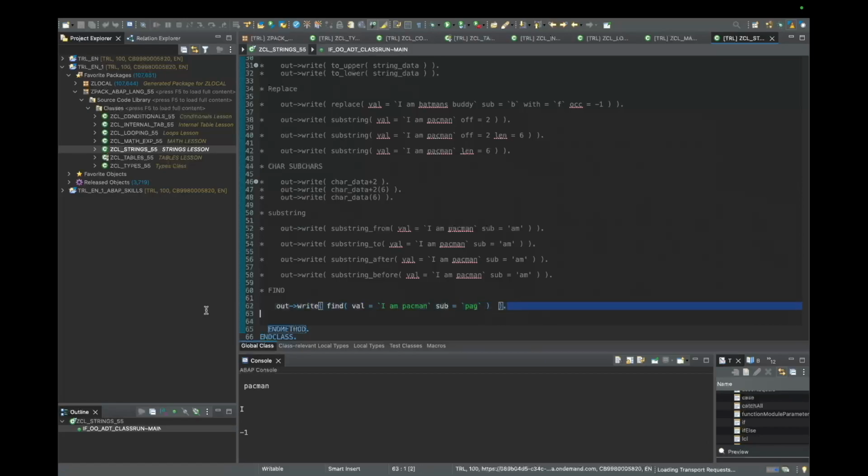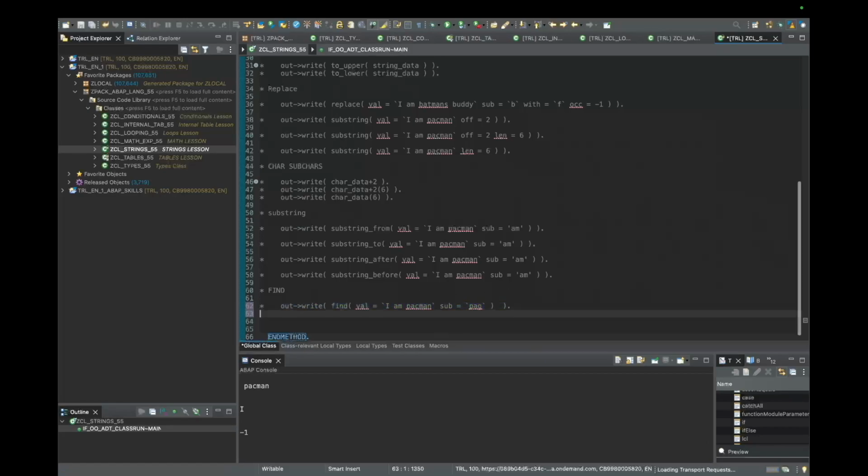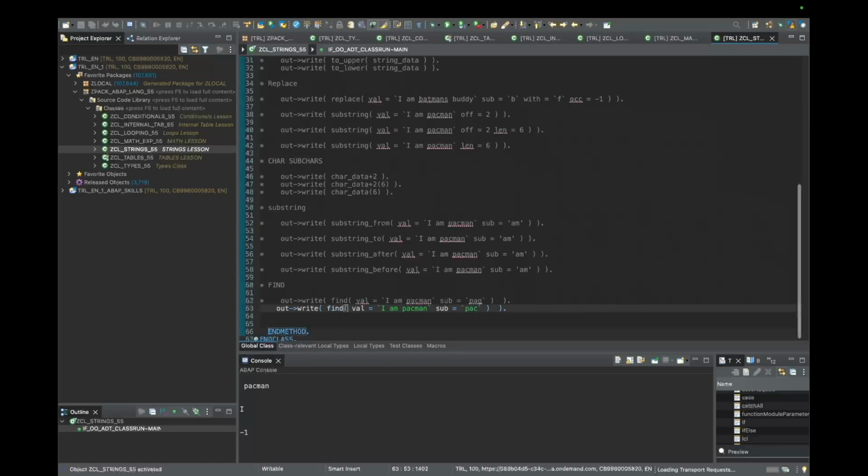But what if we could find something? What would it spit out then? We'll write pack. We know pack is in there. And let's see what we get. It says 5. So to get to 5, we will start 0 indexed, 0, 1, 2, 3, 4, and place 5 is where the substring pack starts.